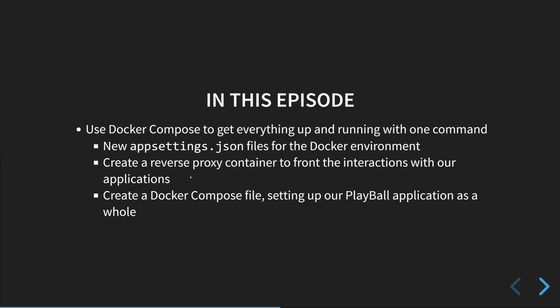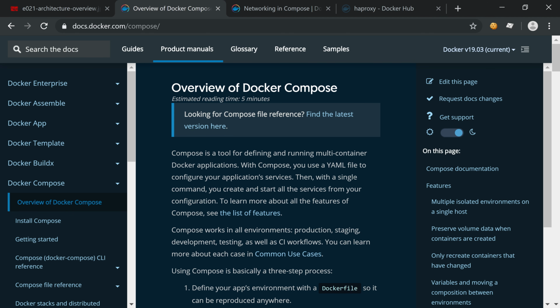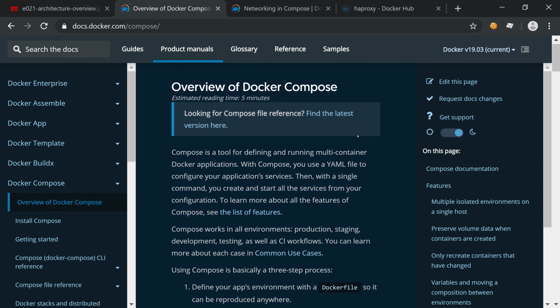So now let's get into the important part of this episode, which is creating a Docker Compose file. So Docker Compose, let me go here, the docs, and if you read a bit, is a tool for defining and running multi-container Docker applications.